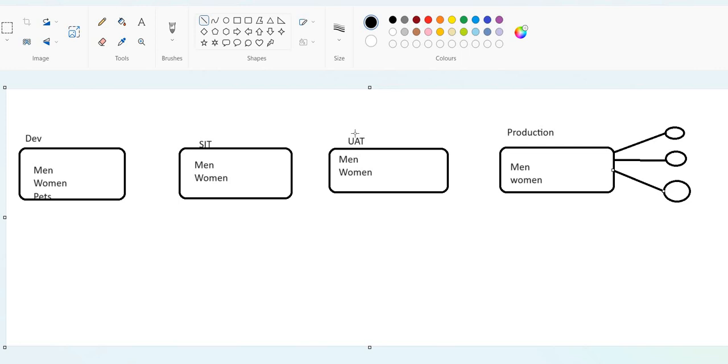Then we have the UAT environment or UAT server. This is the acceptance testing environment. And then you have the production environment, which is accessible to end users. So all the end users or all the customers are accessing this environment. These end users do not have access to these 3 environments. These 3 environments are only accessible to the internal software development company who are developing the software and releasing the software or functionality to the production environment so that end users can use it.